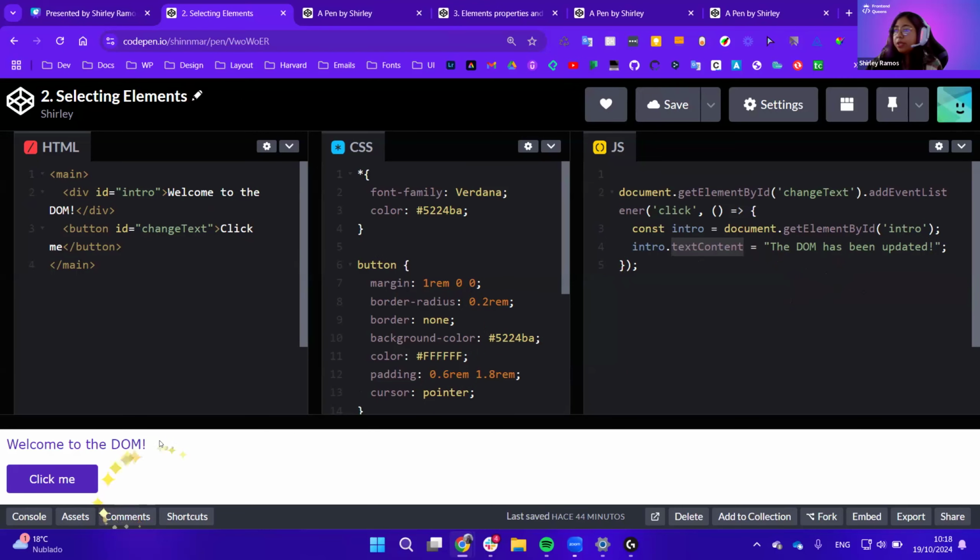So we currently have welcome to the DOM, but we will see the change. The DOM has been updated. That will be shown after I click this. So let's see. Okay, if you click, the DOM has been updated. So this is a way that we can show this change. And as I was saying, we have to be really clear about the value that we are giving to our elements, like using the ID.